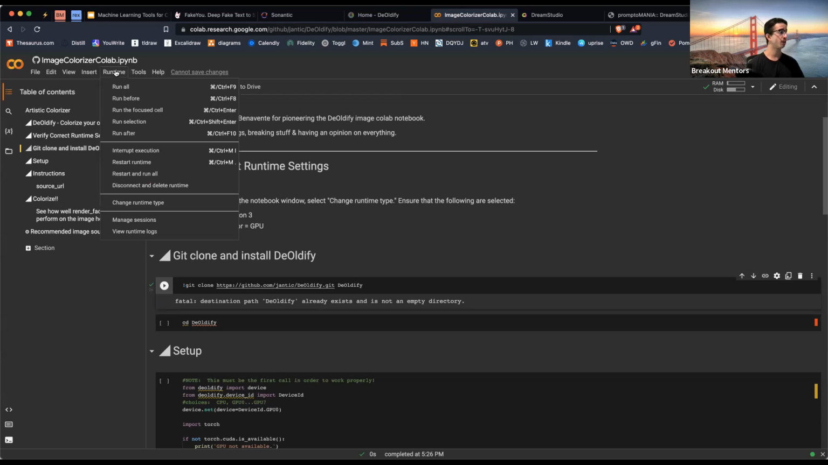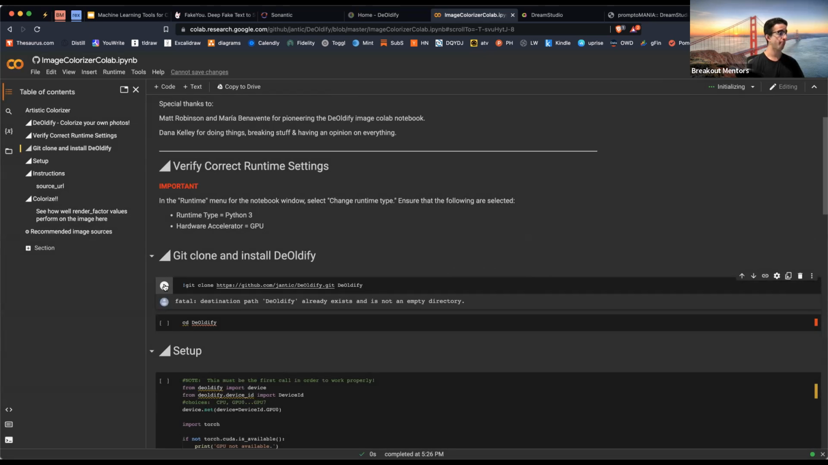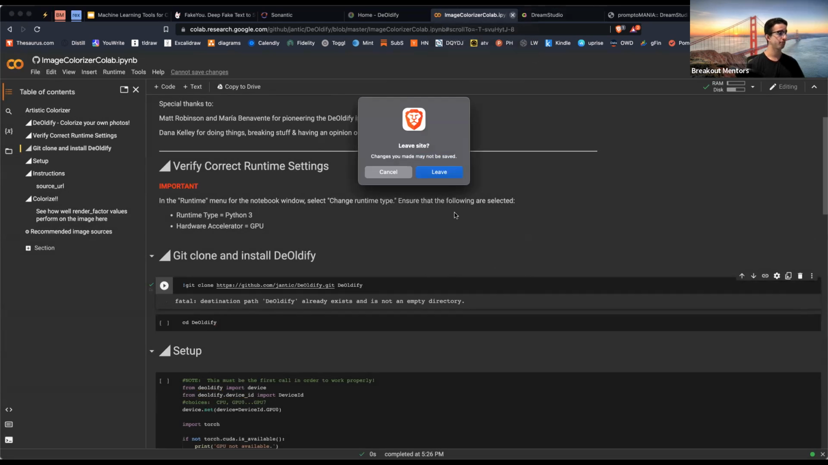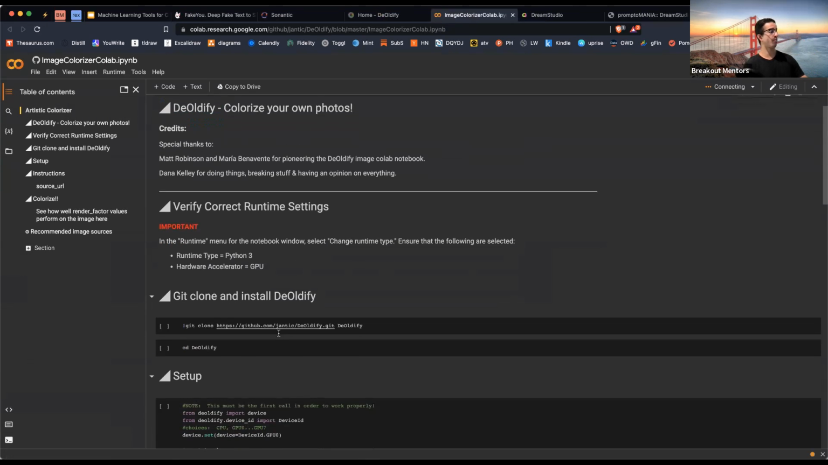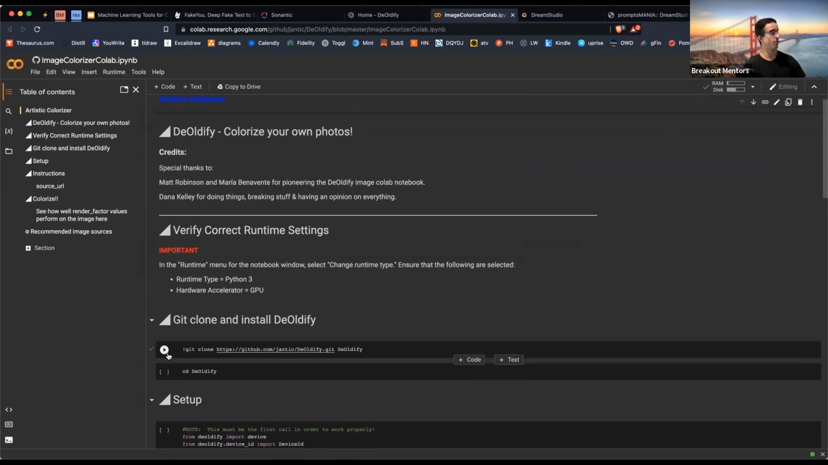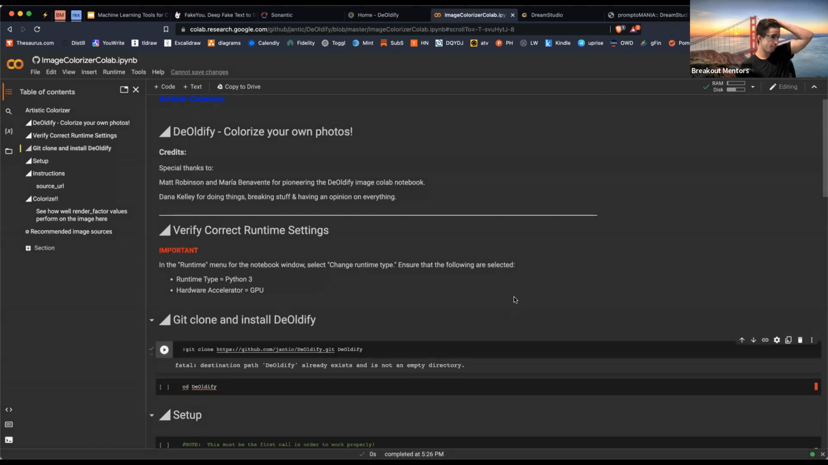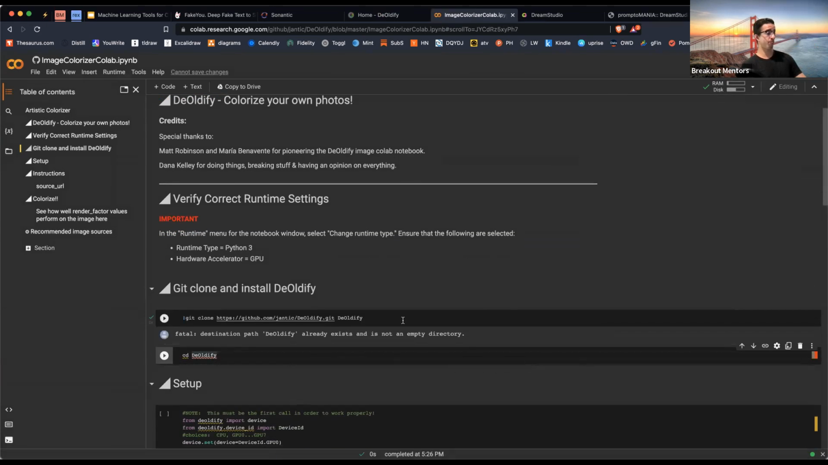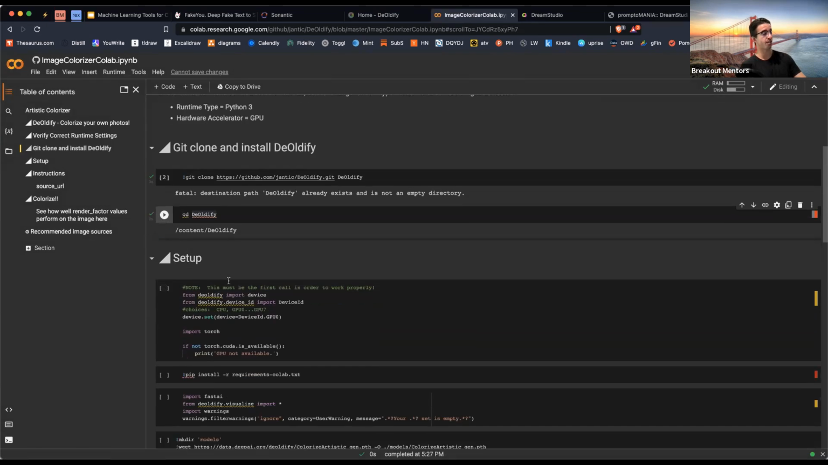So I'm going to restart, just so you can see. Okay, yeah, here we go. So this is a fresh notebook. Now it's going to connect to a runtime, and then I'm going to run this. I'm going to press run anyway, and then you can just ignore that output. Then we're just going to continue to press play on each cell.